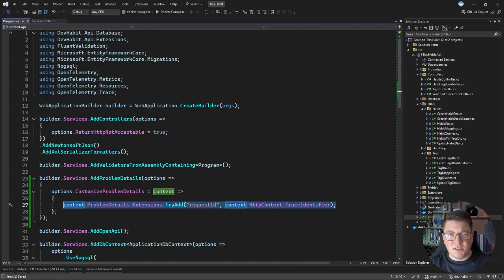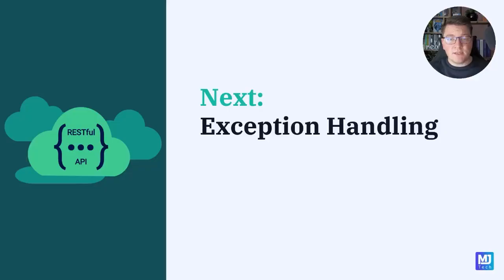Now this value is slightly different than the trace ID that is specific for OpenTelemetry, which you saw in the previous example. The trace identifier available on the HTTP context is specific to ASP.NET Core, but it can also be useful for observability and filtering out your structured logs. And with this, I'm going to conclude our lesson about implementing input validation in our REST API, but we did leave a few open questions, mainly about exception handling, which is what we are going to discuss in our upcoming lesson.